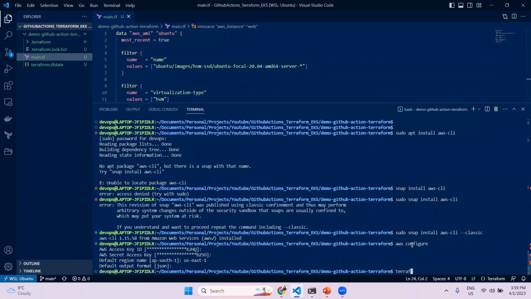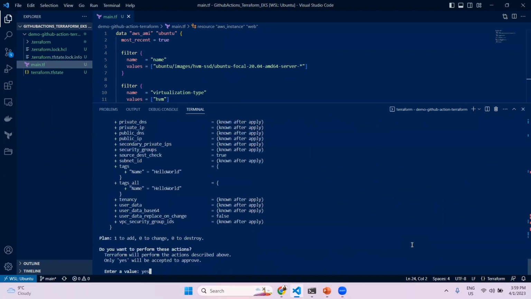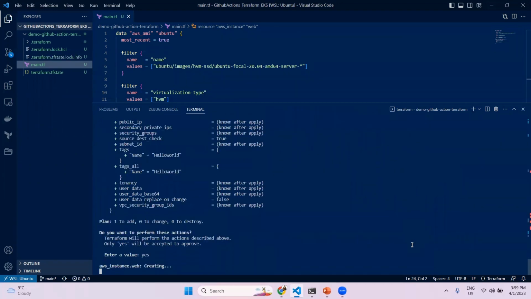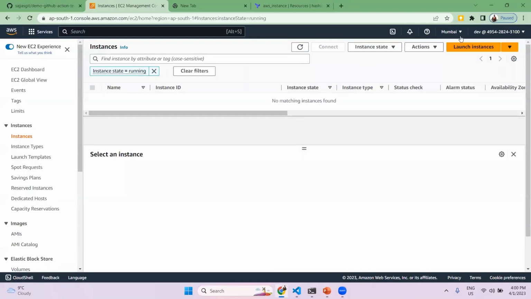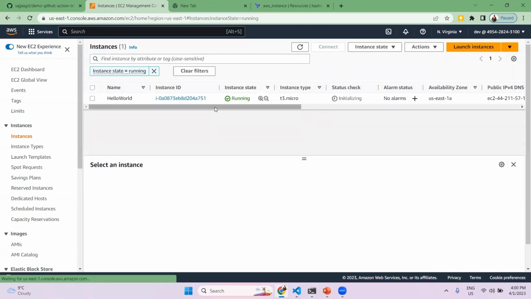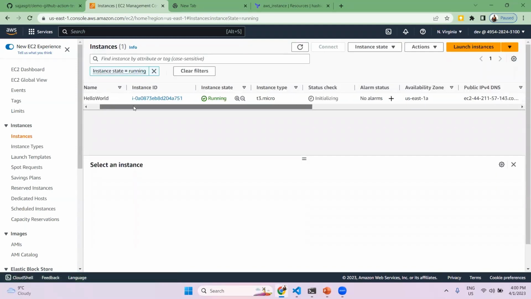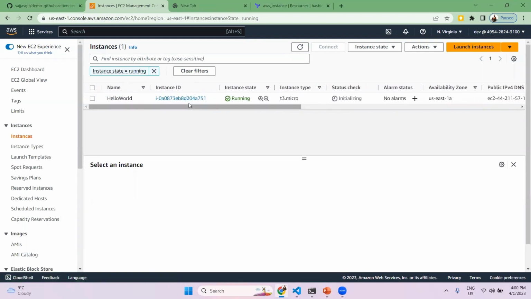So let me run the apply again, terraform apply. It will prompt you for confirmation, yes, and it started creating the instance. Let me go back to my AWS console and change my region. So it's US East 1, North Virginia region. And you can see here it's hello world. So it actually started creating the EC2 instance.